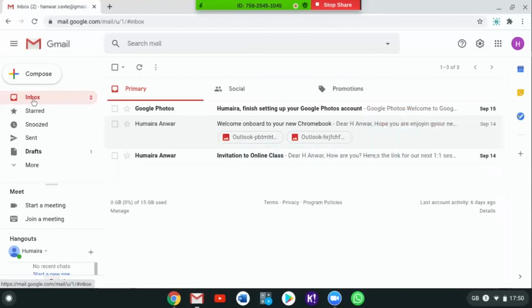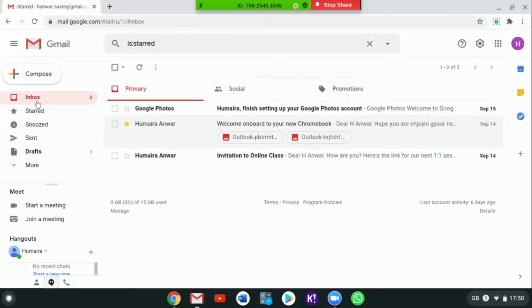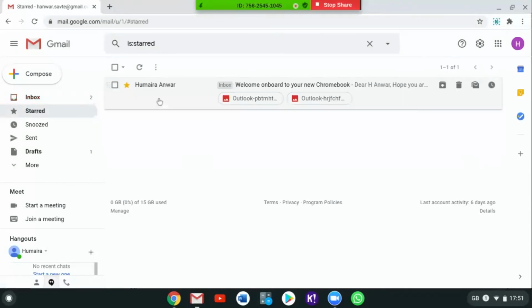Now the other option after inbox is starred. What starred really does is it marks one of your emails which you think is important with a star. So when you go into the starred section, you can see that email in that section. This is important because when you have some very important email, for example, if I send you some of the login details or password and you do not want to lose that email, you can always star that email and keep it secure in the starred section.